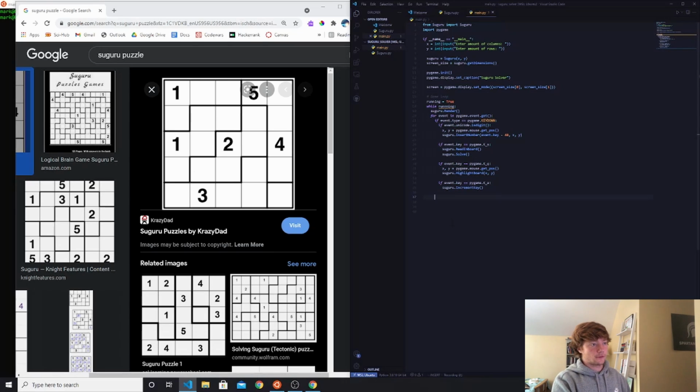Okay, and then last but not least, the event type equals pygame.QUIT. So this means we're going to quit. We'll just set running to false. That'll exit it for us. And let's fix this typo. Okay, so that should be it for our game loop. It's pretty straightforward.